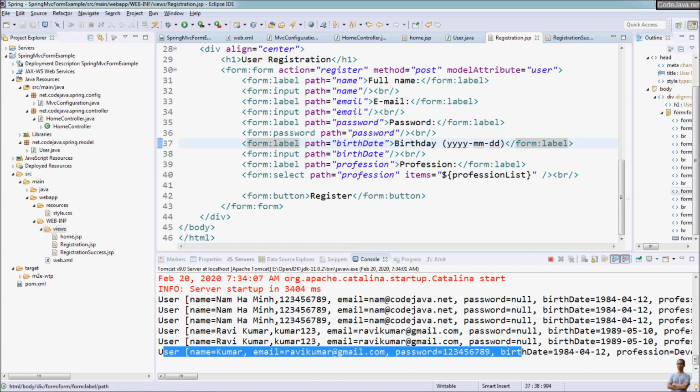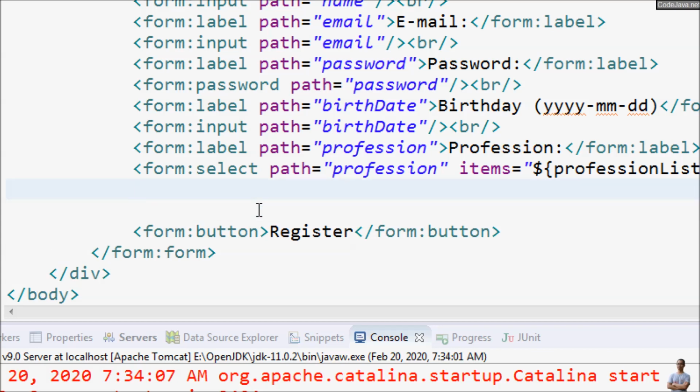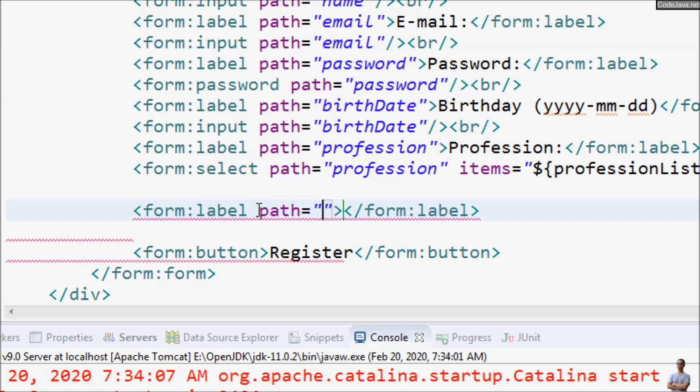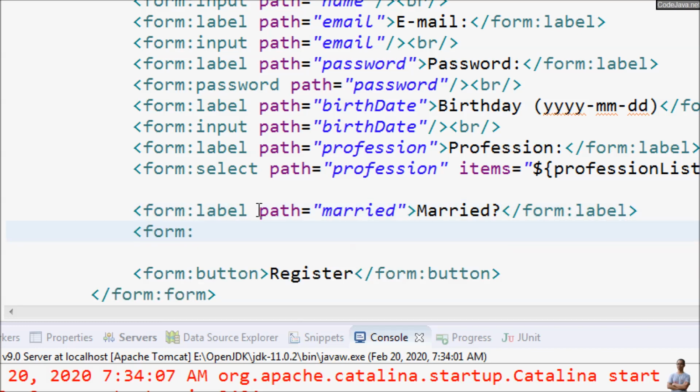Okay, now let's update this form to display marriage status using a checkbox. So here we use a form label. Path is for married. Married is married or not, and we use a Spring form tag checkbox with path pointing to the property, to the field name of the model class, married.